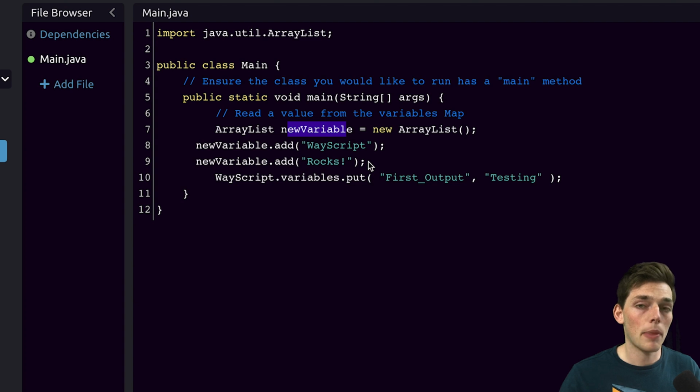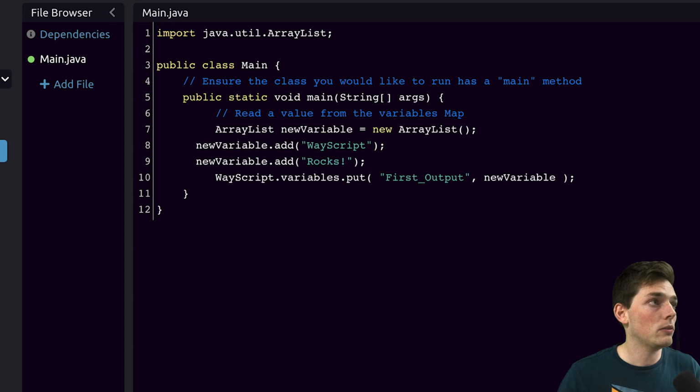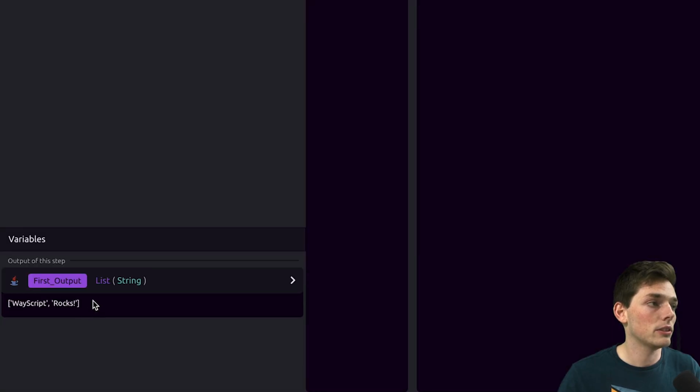However, if we want to use these Java variables back in WayScript, we'll need to pass them there. So that's what we're doing with this variables object here. We'll keep this as first output as the name, and then we can assign the value that we want. So in this example, we're assigning this first output as this value that we're creating here. Now, once we run code, we should get a new value down here in the bottom left, which we do.